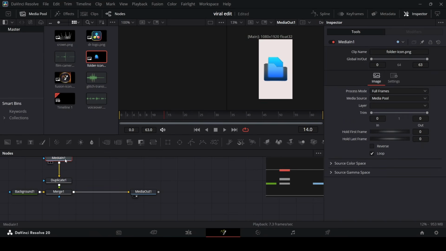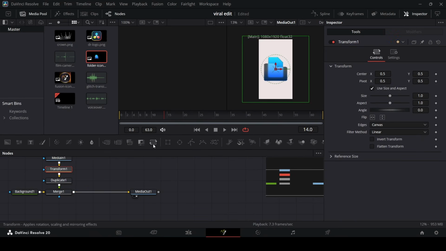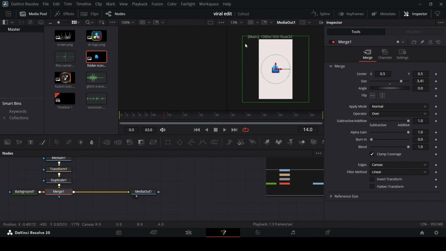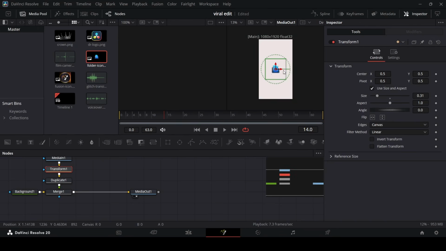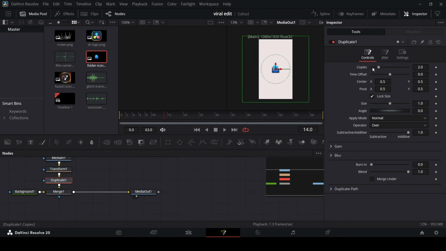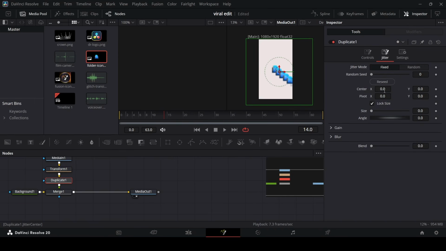And then right here where we have this media in, you can just add in this transform and bring this down. So that's it. Now, if you click on the merge, you will notice that this will remain as we wanted it to be, but we have reduced the actual size for this transform. Now we can go over to the duplicate and create, let's say 5 duplicates and change the center for both X and Y. And in the jitter, you can just randomly place this however you want it to be.